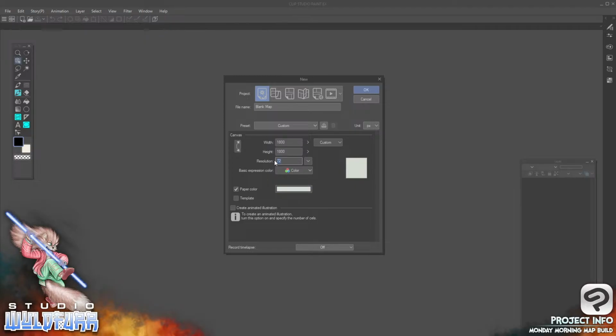Keep the resolution at 72, or change it from whatever you had it set at. If you were doing print, you probably had it set up at 300, but since we're only doing maps for the virtual tabletop for use in programs like Roll20, Foundry, whatever your favorite virtual tabletop application is, 72 is pretty much the ballpark. That's what you want to use.